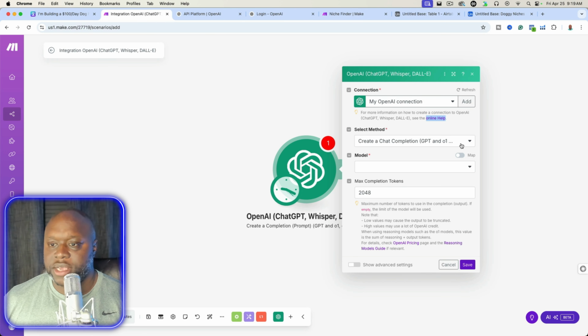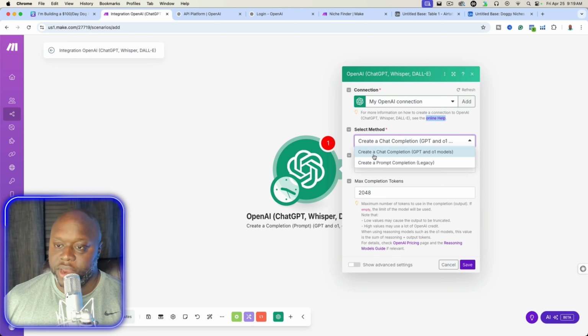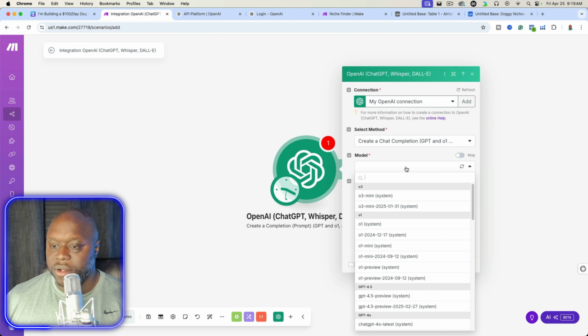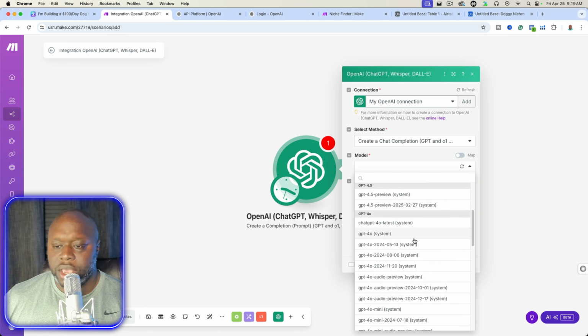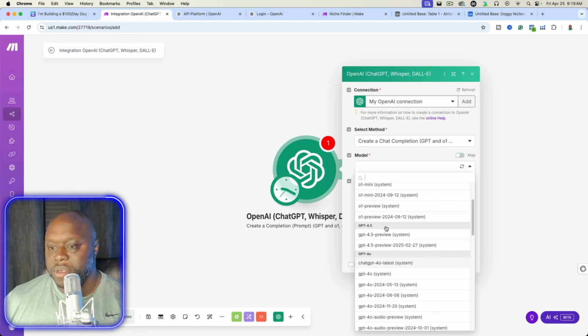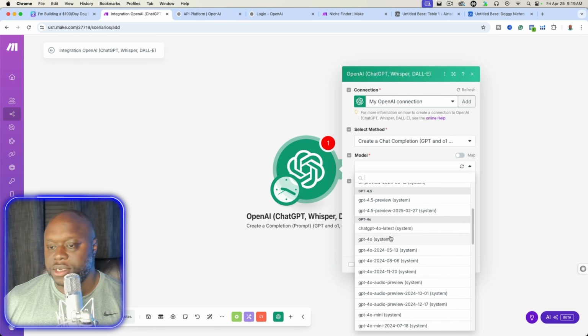So we're going to go through this process, and then the next step is you only have one option really, create a chat completion, just like that. And then for the model, we are going to just check chat 4.0 latest. Now, depending on when you're seeing this, it might be a little bit different. There might be a 5, there might be a 6, there might be a 97.